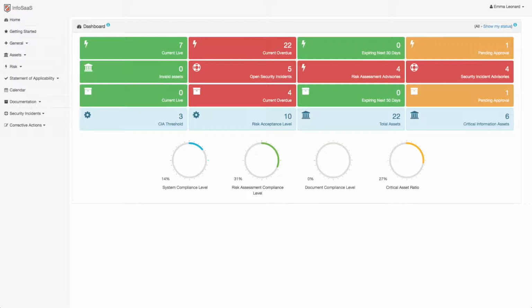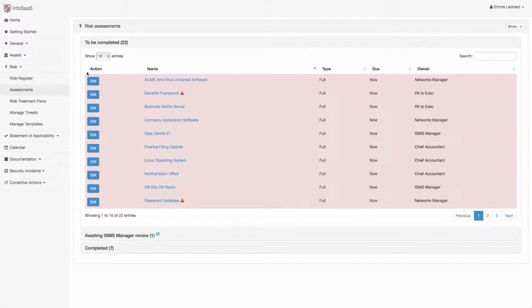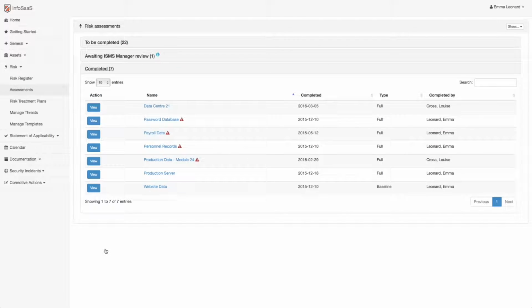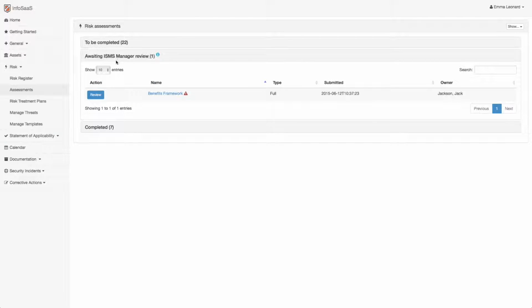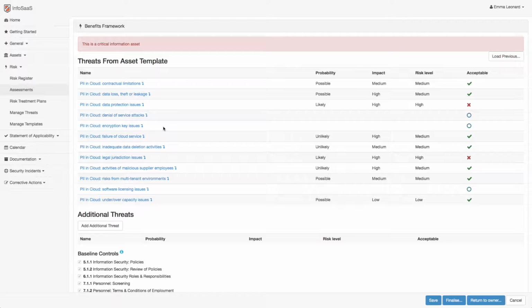In the example before us, we can see that in this tab we have 22 that are outstanding and need to be completed. We can also choose to see that we have 7 that have already been finished, who has completed them and when. And in this example, we've also got one that's awaiting management review. The one that's awaiting review indicates that it contains at least one risk inside the assessment that's unacceptable to our business. As we can see, it's the benefits framework, and if I click on Review, I can have a look inside to find out what's wrong with it.